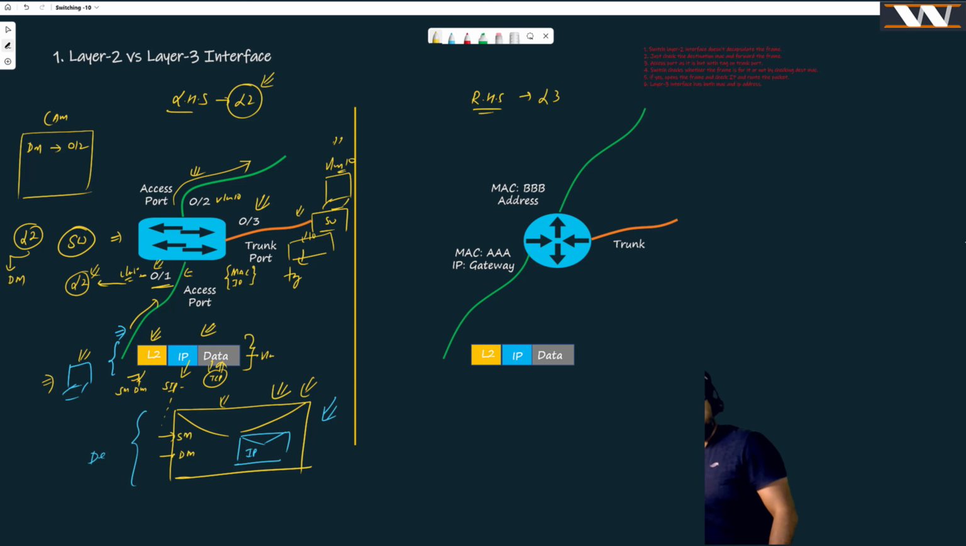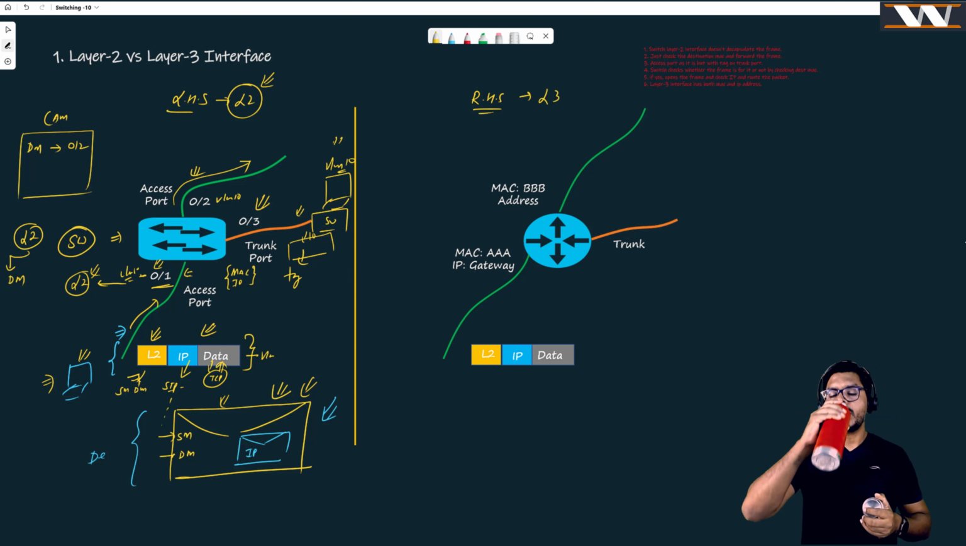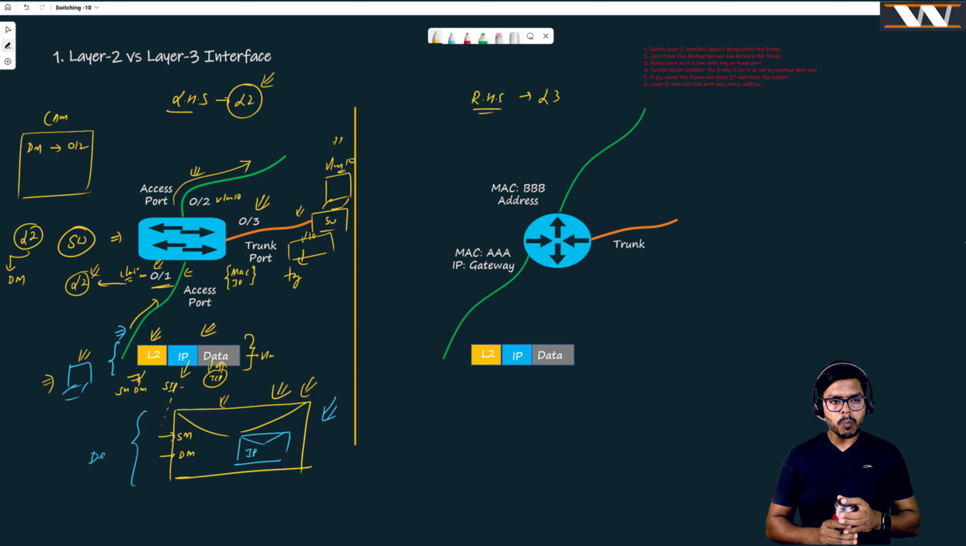Yeah, so I have a question. I'm getting a little confused. Now, let's say, for example, I have a machine which is connected to this switch and it is on an access port and it has VLAN 10.